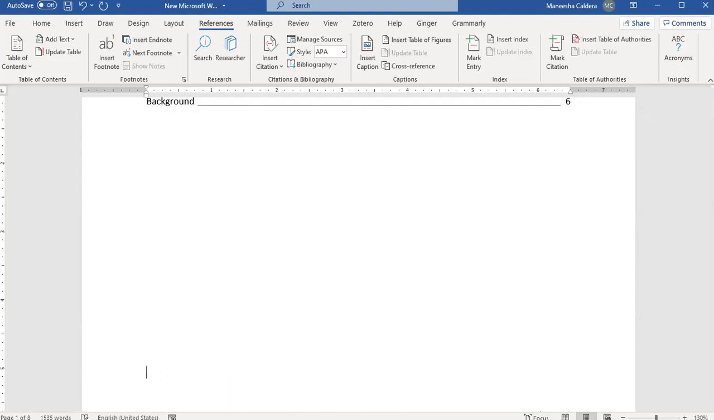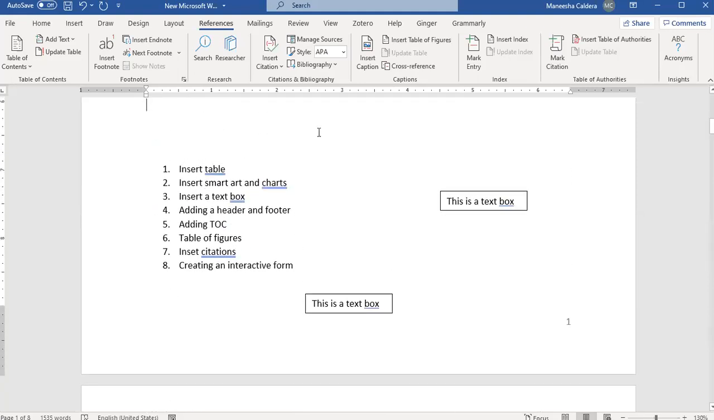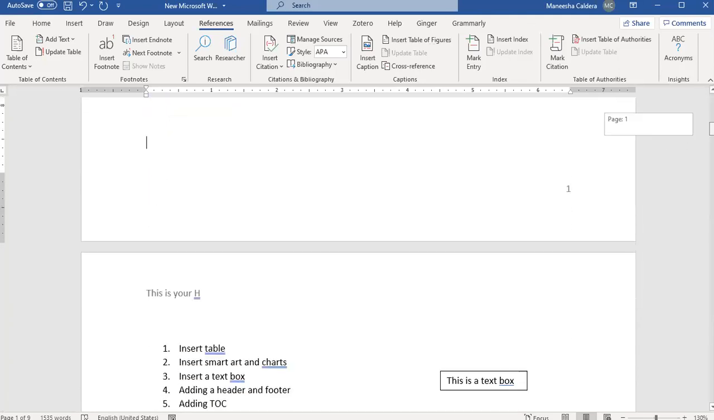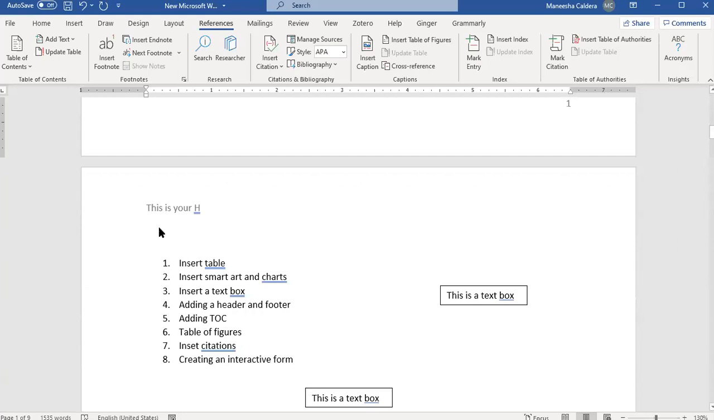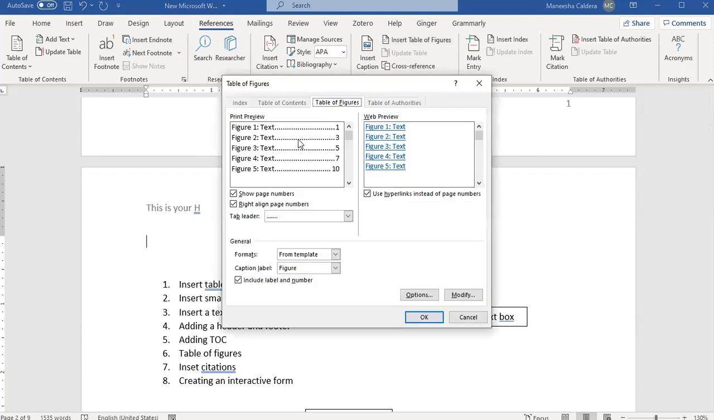So usually we'll select another page, right? Because for the table of contents we are keeping one page, and for the table of figures we'll take another page. We do not usually use the same page because our table of contents will expand. So I'll select the new page, and again I'll go to the references, then I can insert table of figures.